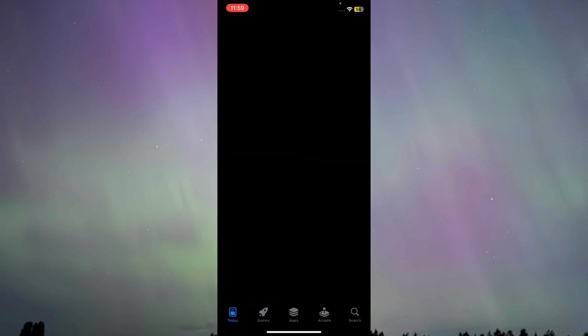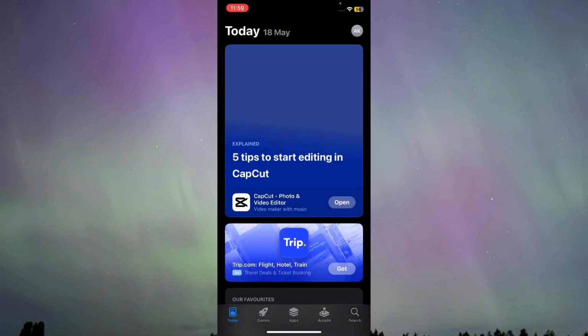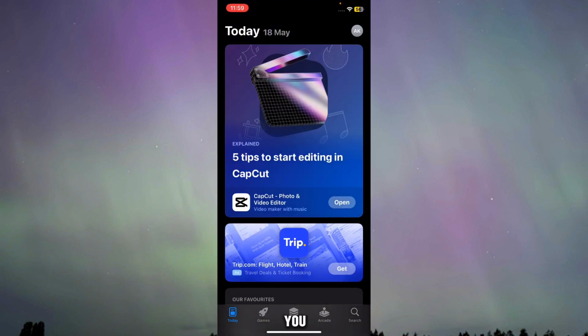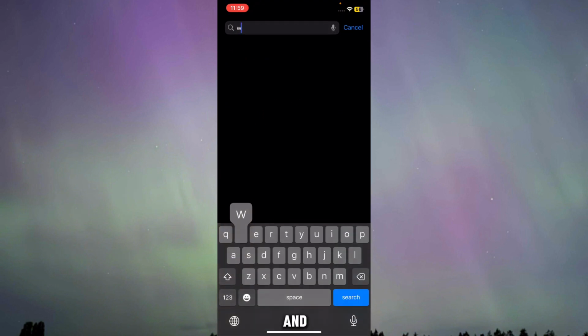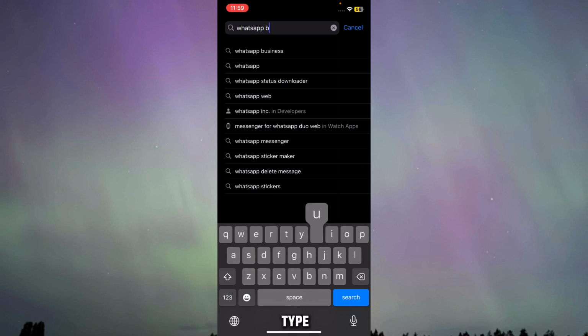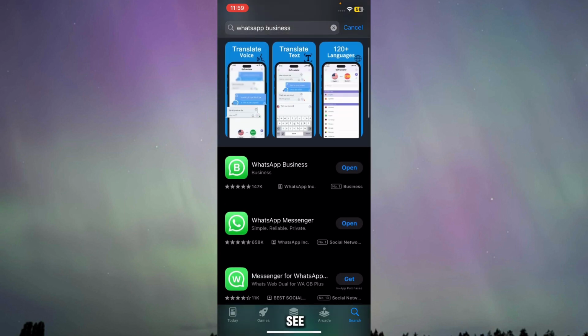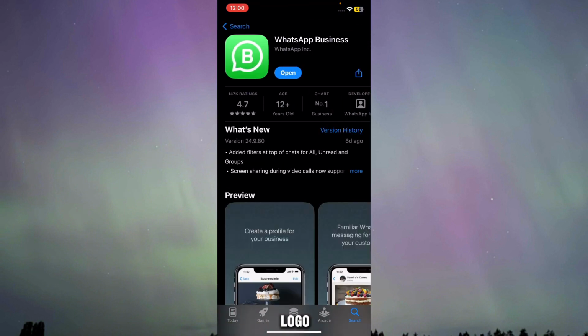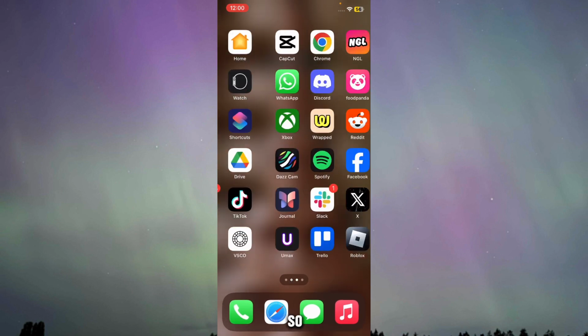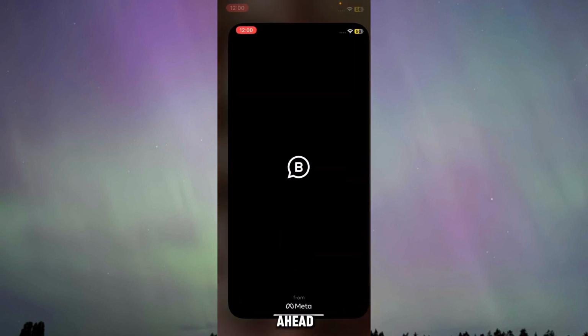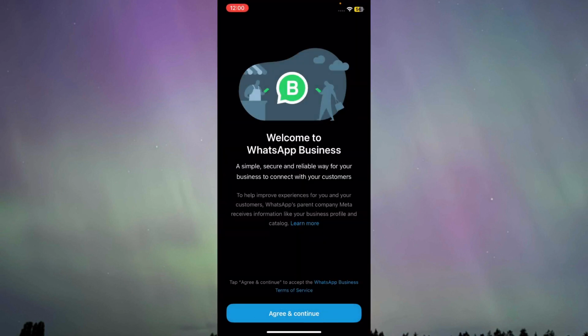First of all, go to your Play Store or App Store. Once you go right over here, as you can see, just go to your search bar and type in WhatsApp. But once you type WhatsApp, just type in business in front of it. And here, as you can see, once you see this B WhatsApp logo, just press on it and then just download it if you don't have it. So once you download it, just go ahead and press on WhatsApp Business.